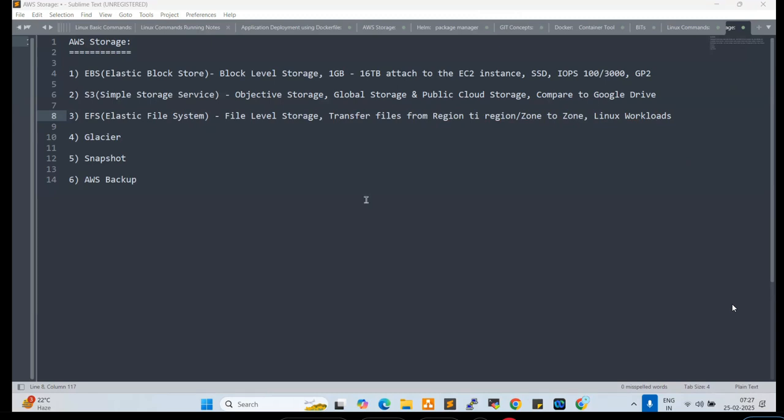We can store data centrally. For example, we are all team members, classroom guys. In our team, one person is the lead, you are leading the team.